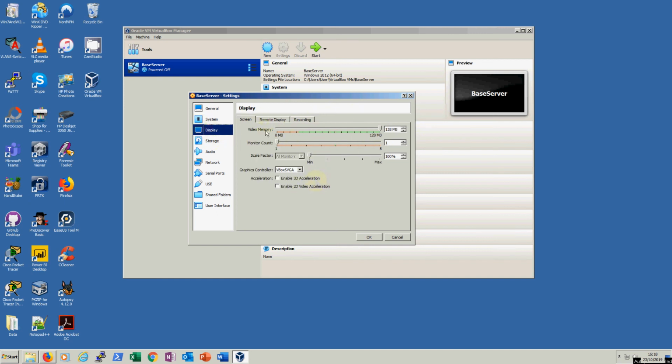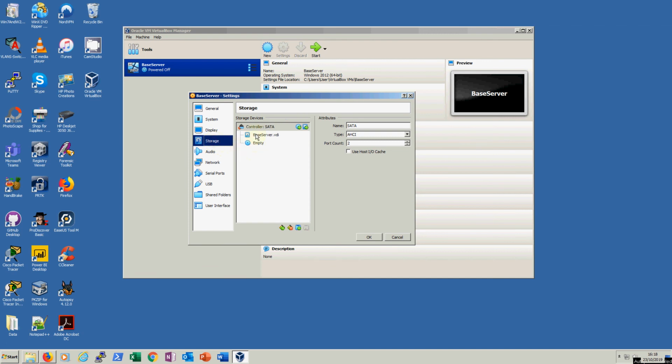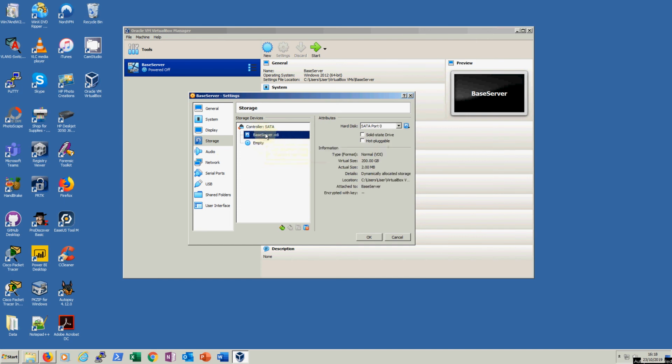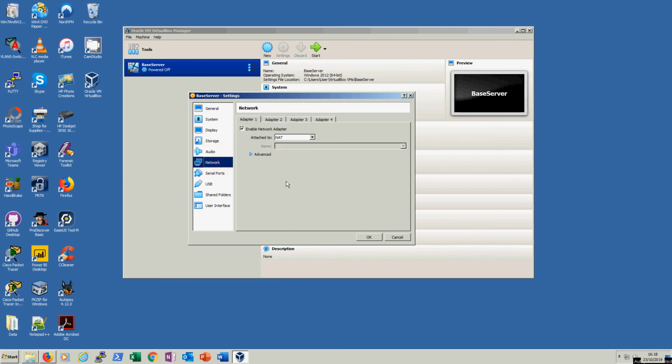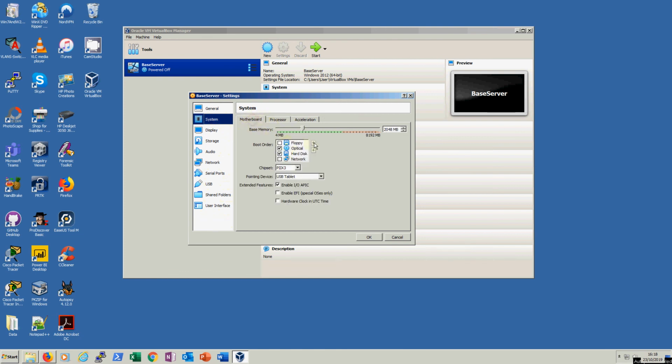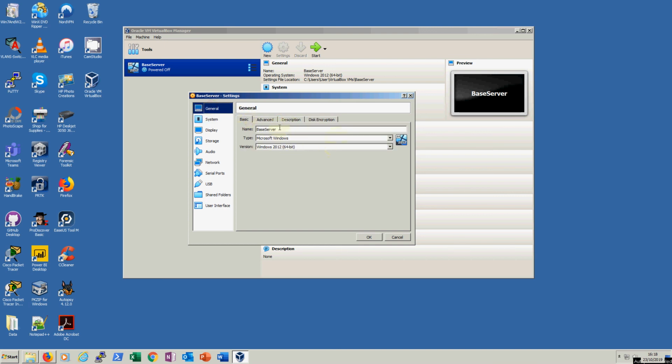Display, we need do nothing really in here. Storage, there's our hard drive. We will look at adding a virtual ISO disk in the next video. So basically we've got an empty virtual disk, base server.vdi. Audio, I'm leaving all the defaults. Network, I'm leaving all the details as they are. We'll look at networking later on. And basically that's all I'm really going to look at. So all we've done really is checked our motherboard. We've taken off the floppy. We have left it at one processor. And in general, we've left the naming convention the same, and we've added on bidirectional support.